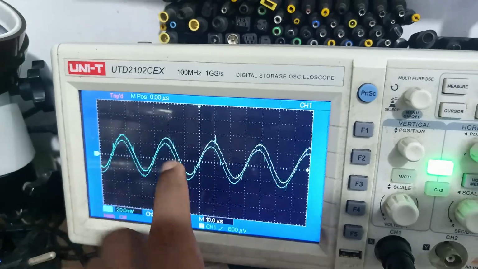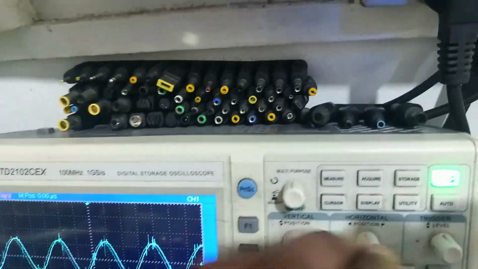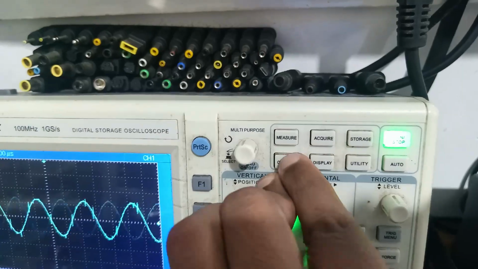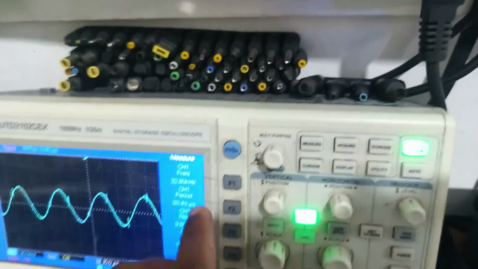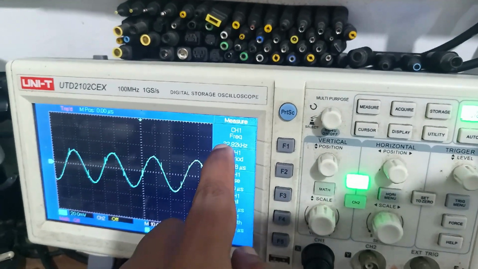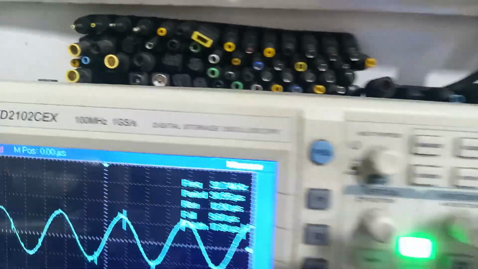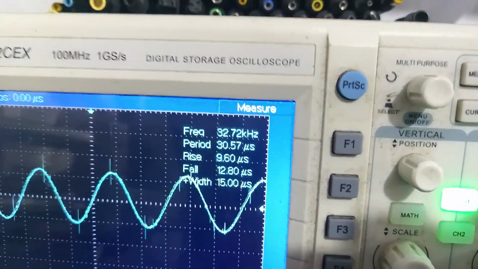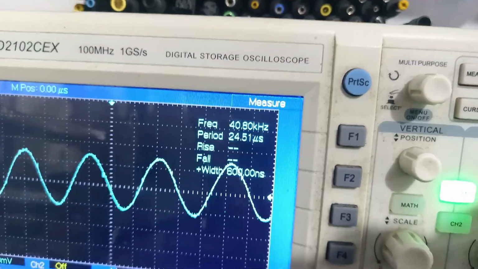Now you want to check how many frequencies are generated. Click measure and see this one. This is the frequency. Okay. Check measure and see this one. Frequency 32.7 kilohertz. It's a good RTC wave.